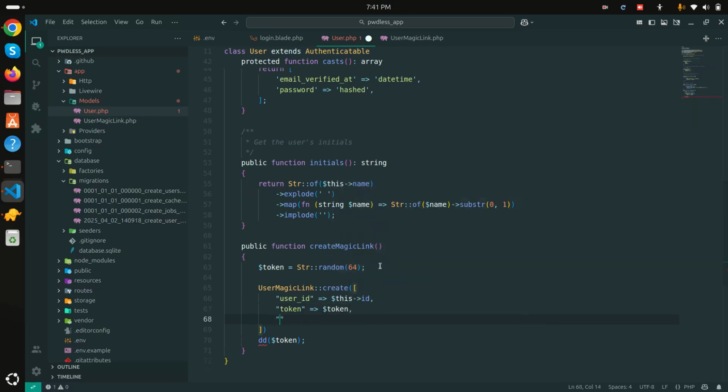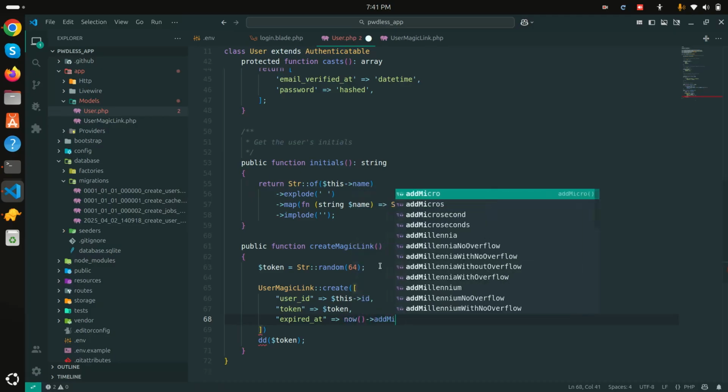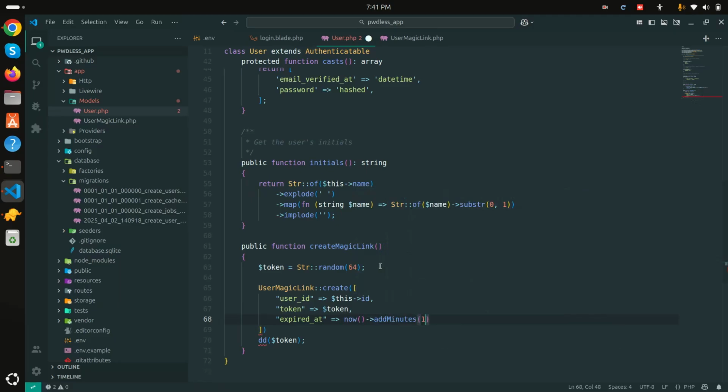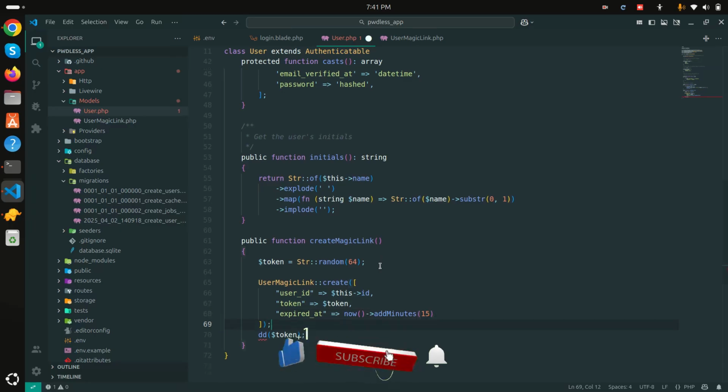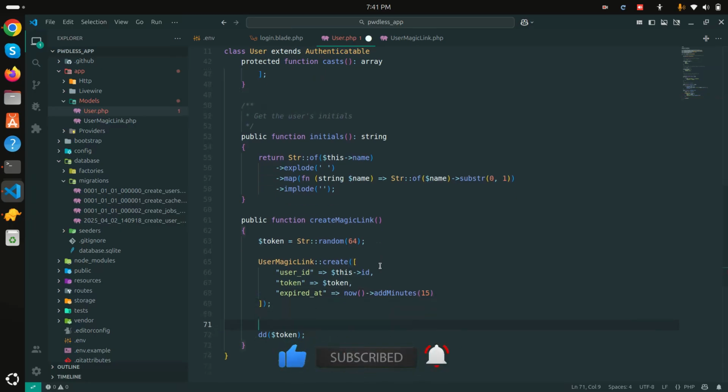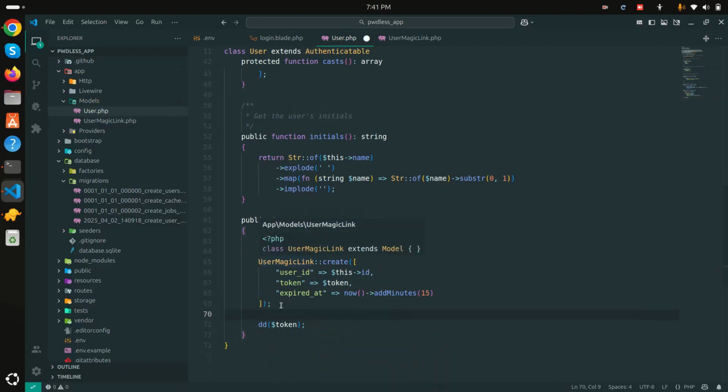Okay, and then I will say expired_at, and what I will do, we are going to store a timestamp. So I will say now()->addMinutes. That means I'm going to add 15 minutes from now. So that means this code will be valid up to 15 minutes. Okay, you can increase it to whatever you want. Okay, and then I'm going to just save it.